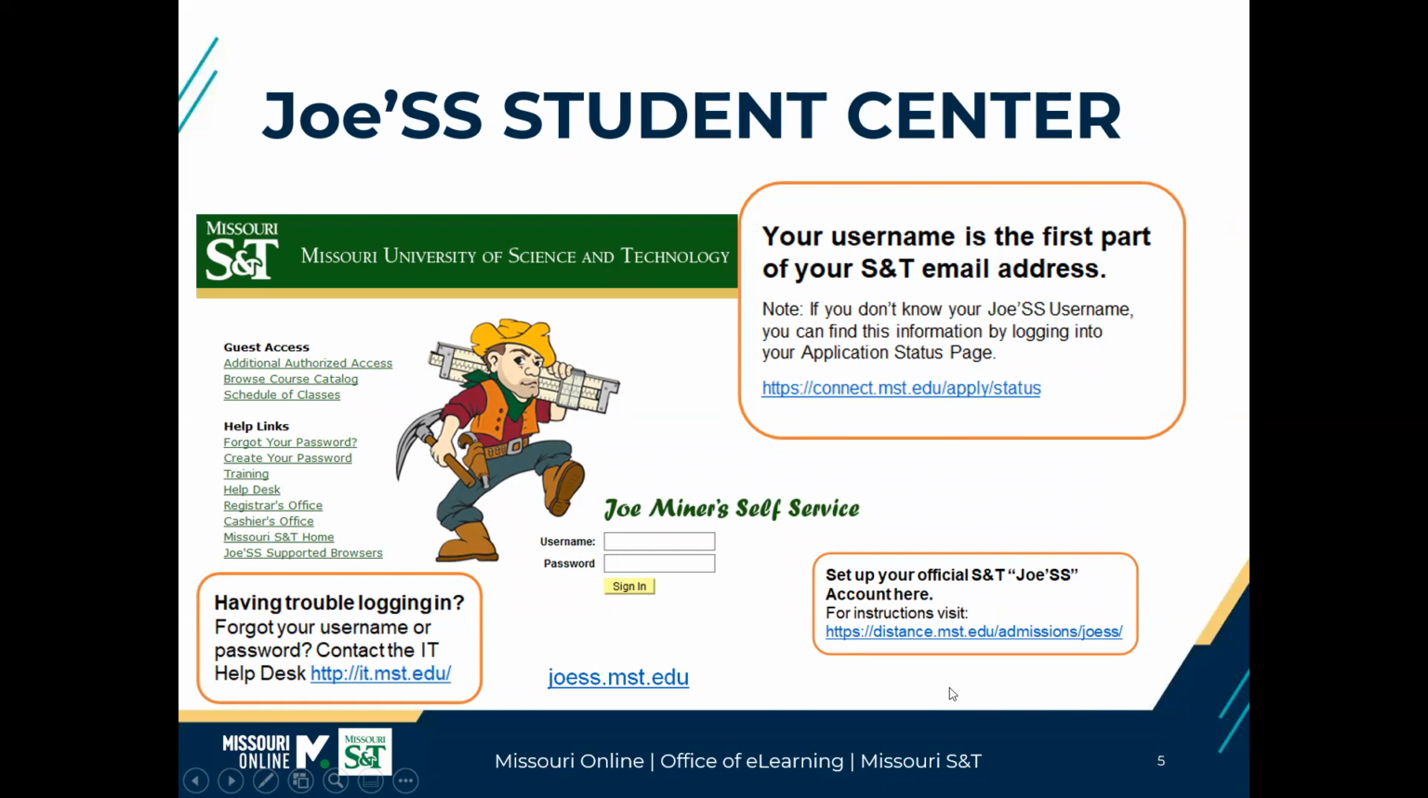Down here, to find out the information on setting up your official S&T Joe's account, you can just go to the website linked here for instructions. And if you find that you're having trouble logging in, maybe you forgot your username or password, or you're just not able to get connected, you can contact the IT help desk at it.mst.edu. And over here, you can find the joes.mst.edu website.